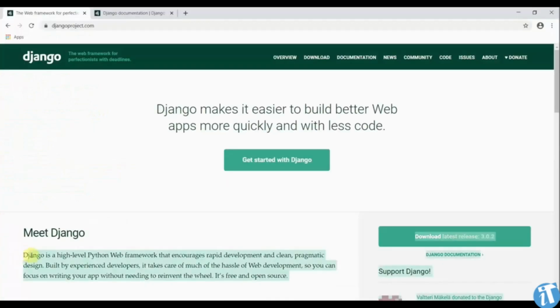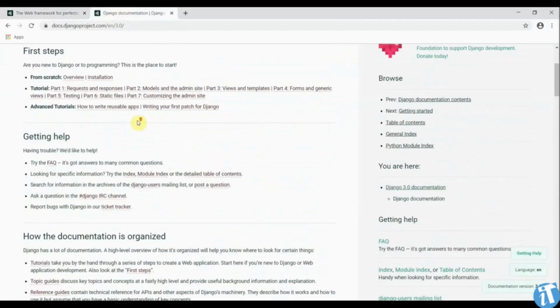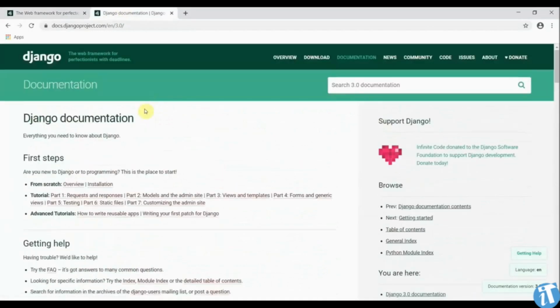Django is a high-level Python web framework that encourages rapid development and clean, pragmatic design. It was built by experienced developers. It takes care of much of the hassle of web development, so you can focus on writing your app without needing to reinvent the wheel. It's free and open source. Django is usually based on the MVT pattern: model, view, template. I'm referring to the official documentation of Django.